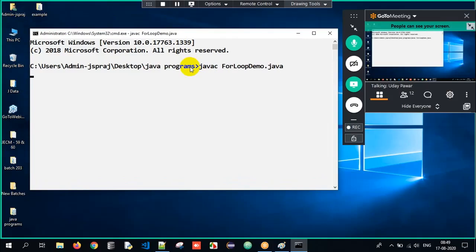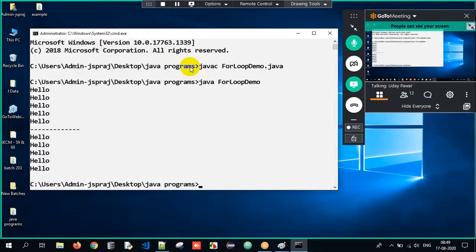So the compilation will happen here. After the compilation, interpretation will happen. So I have to just give java and the class name. That is more than sufficient. So when I run java ForLoopDemo, did I get my expected output? Hello is getting printed, five times. So this is all about how you analyze and try to print the specific content here.